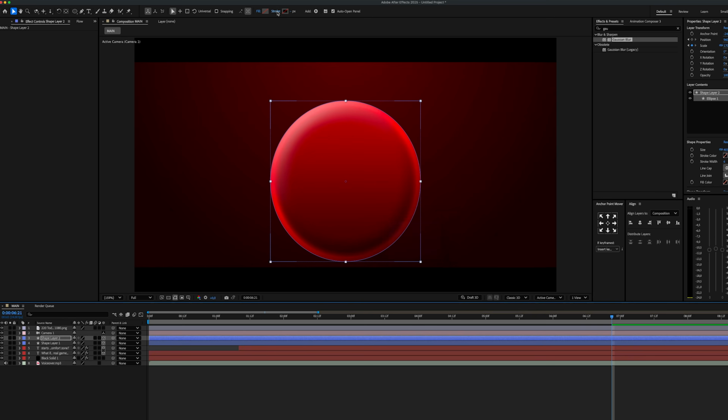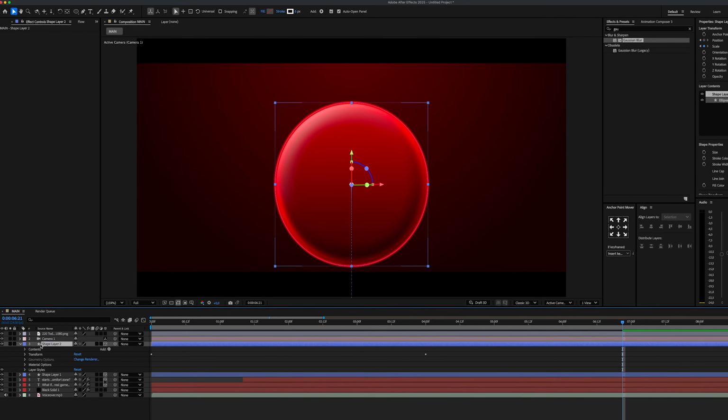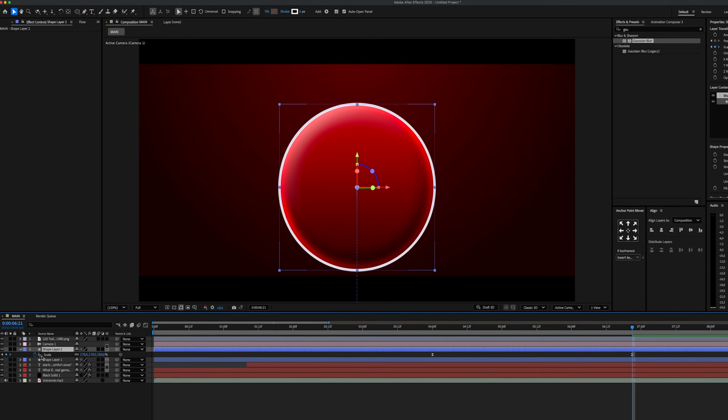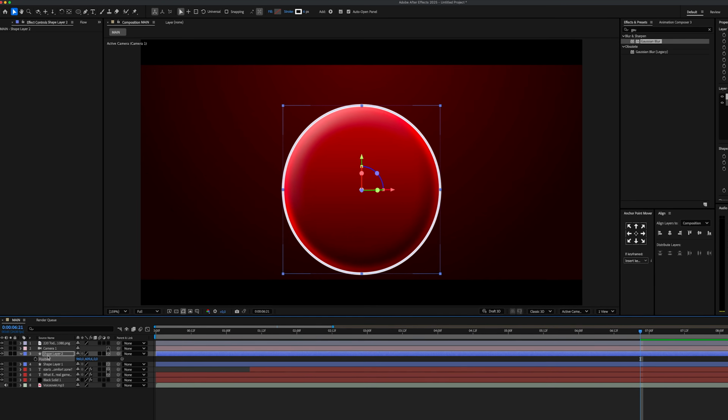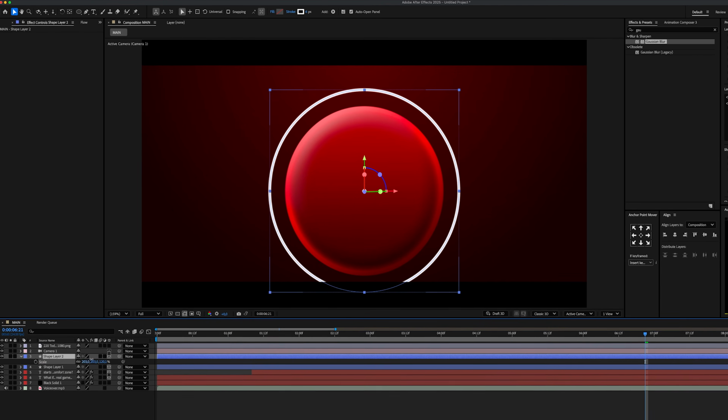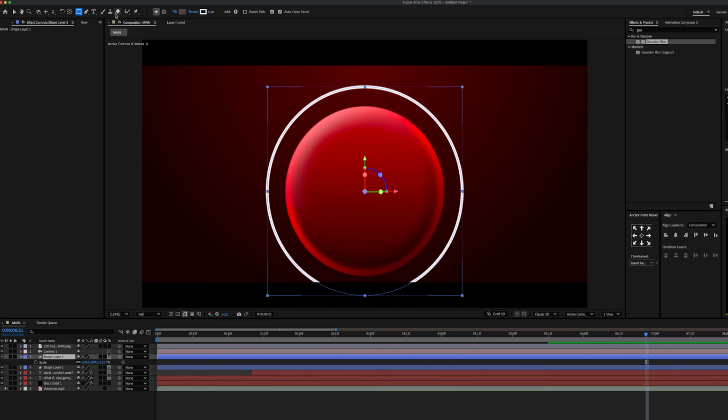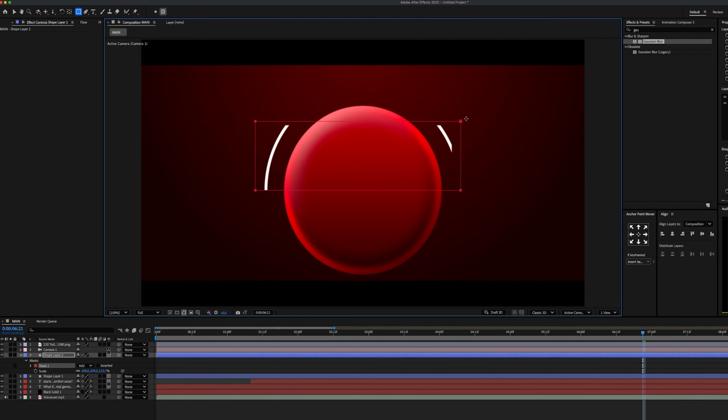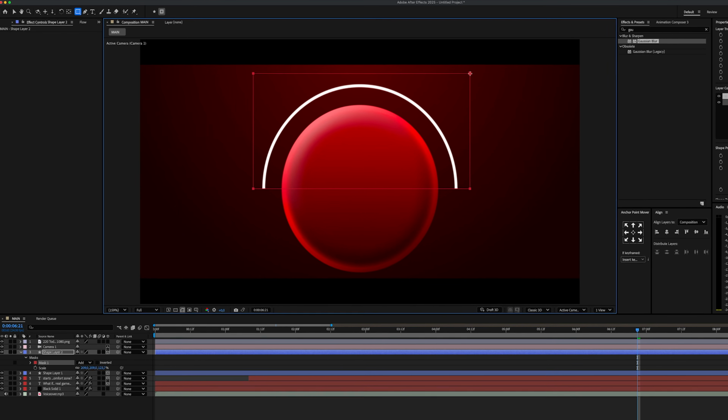open the stroke and set the stroke width to 6. Then remove all the layer styles we added to the shape layer as well as the scale and the position keyframes. Set the scale to 209, pick the rectangle tool, make sure tool creates mask is selected and start masking half of the circle shape layer carefully.